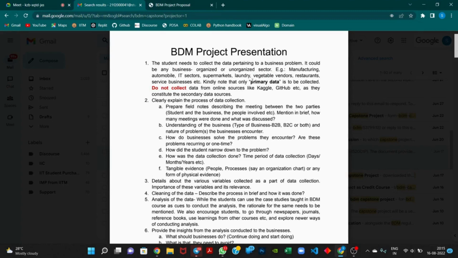You must have heard of many sites like Kaggle, GitHub, and other sites like Open Data, and in India there is data.gov.in as well. On those sites you can get data very easily, but we can't use that data. What ITM wants is that we approach a company, ask for its data, analyze that data, and give insights according to the business problem.